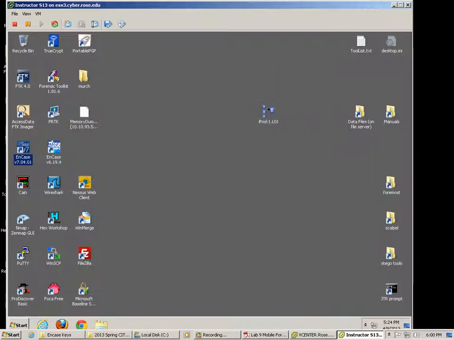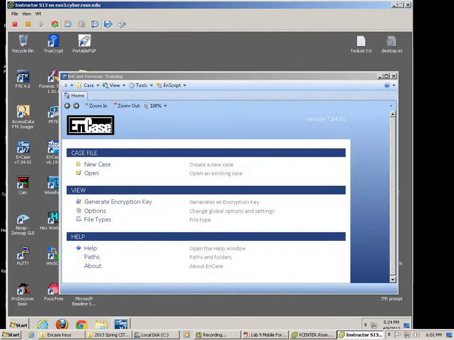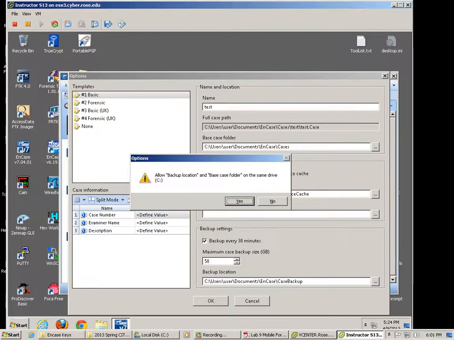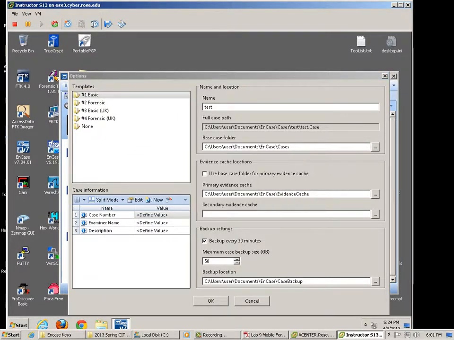Okay, now let me bring it up again. Come on. Click it. It's loading. There we go. Now we have EnCase Forensics Training, so it's working now. All right, we're going to make a new case here. I'm going to just call it test. Okay. That's fine. Yes, just create the folder.